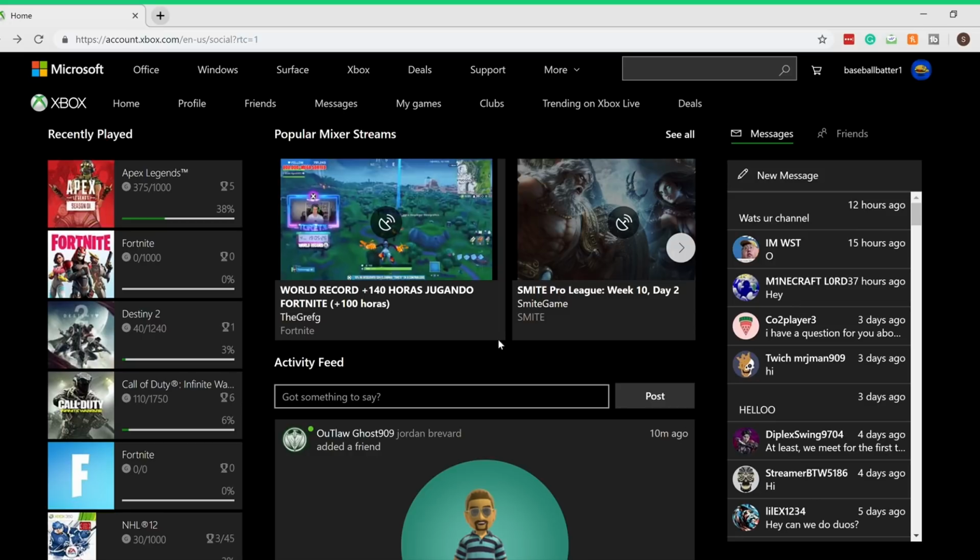This also works for changing your Fortnite display name. If you guys are curious about that, you just simply change your gamer tag, link it to your Epic account, and your Xbox Fortnite display name will change with your new Xbox name.